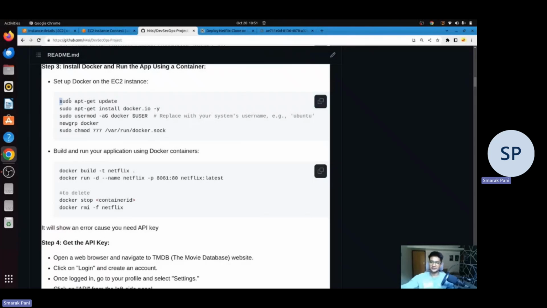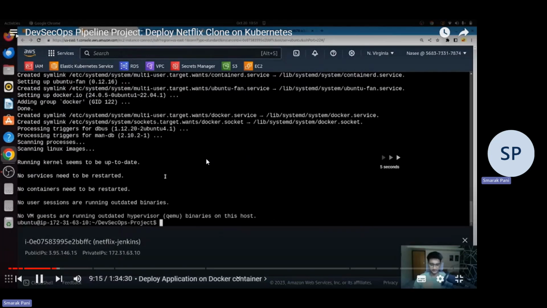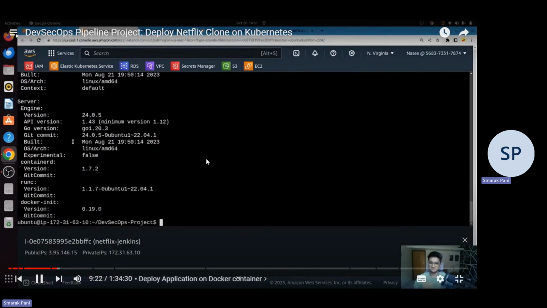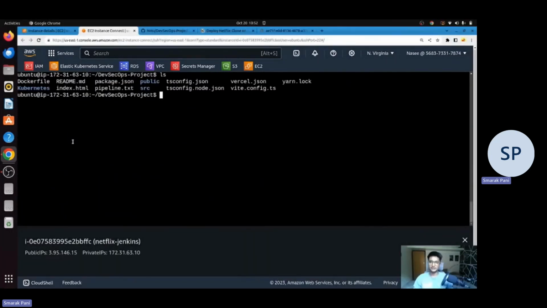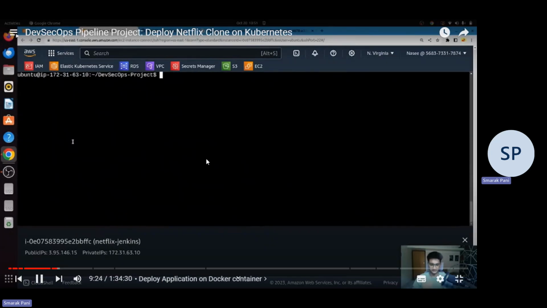The first command is to update all the packages. Second is to install Docker. Third is to add the user to the Docker group so that we don't have to run Docker commands with sudo. Then we put the permission 777 on the Docker socket. Once this is done, we should be able to access Docker. Right now, you can see the version is coming up, which means we have Docker installed.